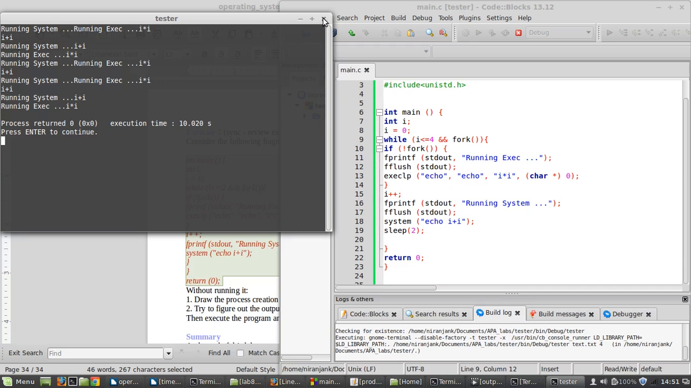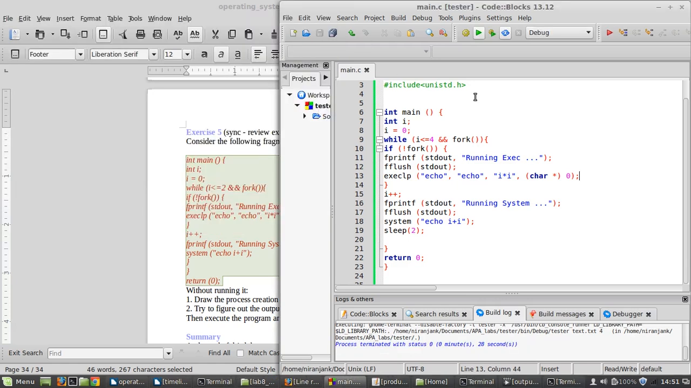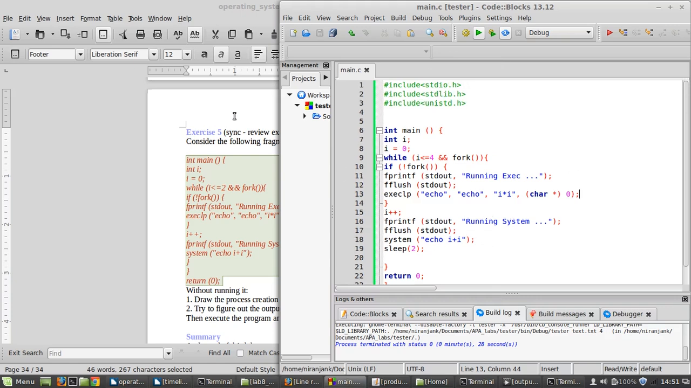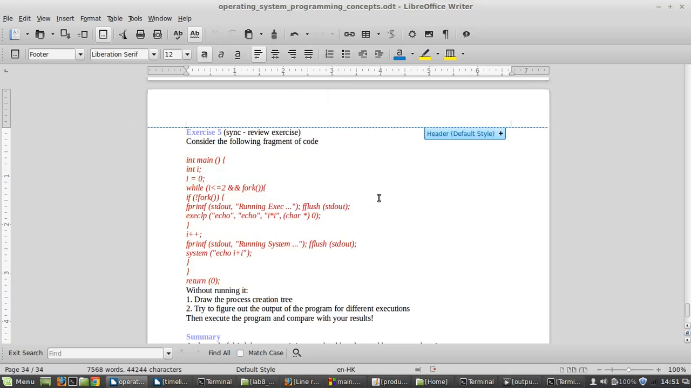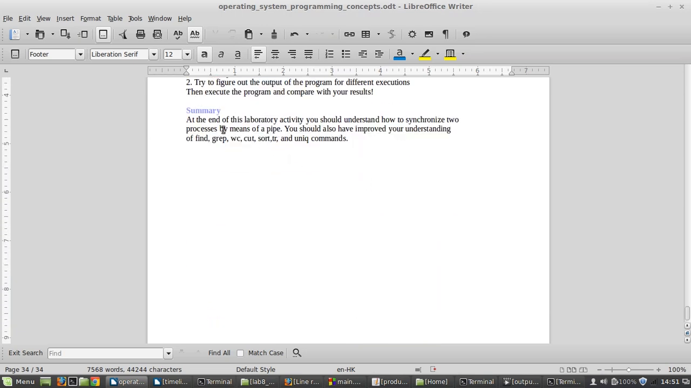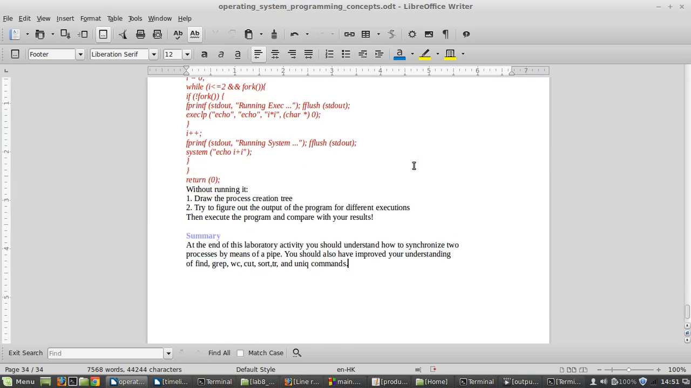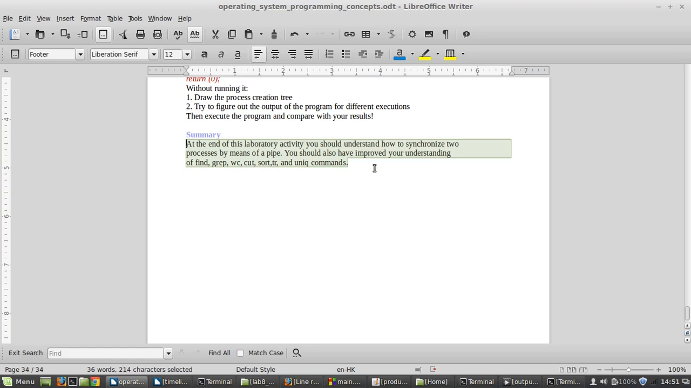Similarly, if you do it here 4 times, it will get 8 children. 1, 2, 3, 4, altogether 8 times, right? Not 8 times, because 4 is also included, so it will be 5 times. So 5 into 2 is 10 times. 10 processes will be created. Alright, so this is just for your information. This was just the review of our old exercises from before.